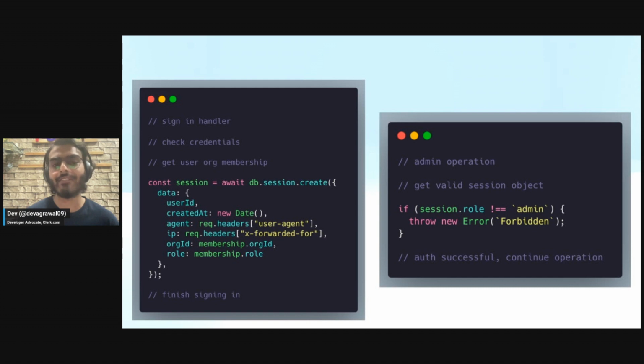And instead of having to go back to the database to get that information whenever we receive a request, we can just throw that information into the session object, so that the next time when we are doing some sort of an operation, like on the second example, we're doing an admin operation, we can just check the session role instead of doing a second fetch for the user membership object. And you can do this with any additional information you want. Maybe if you have a location based or time based access control, you can add that information in the session object itself.